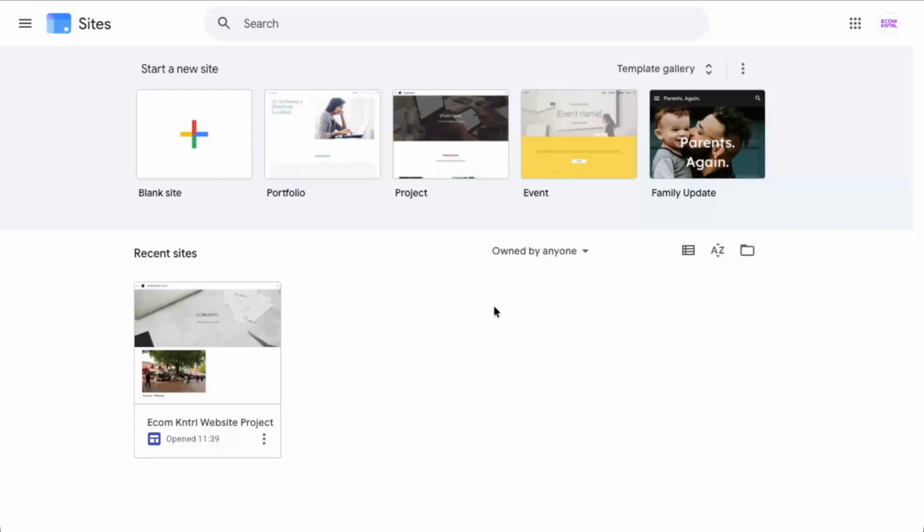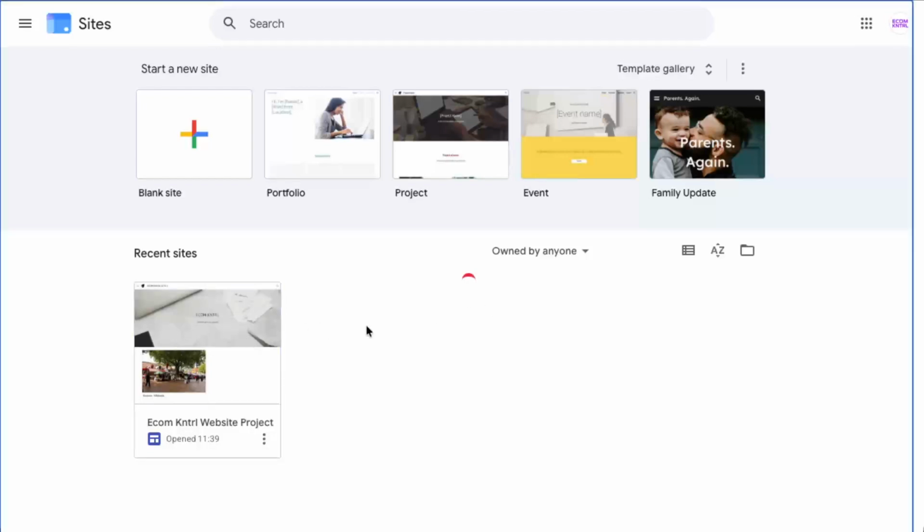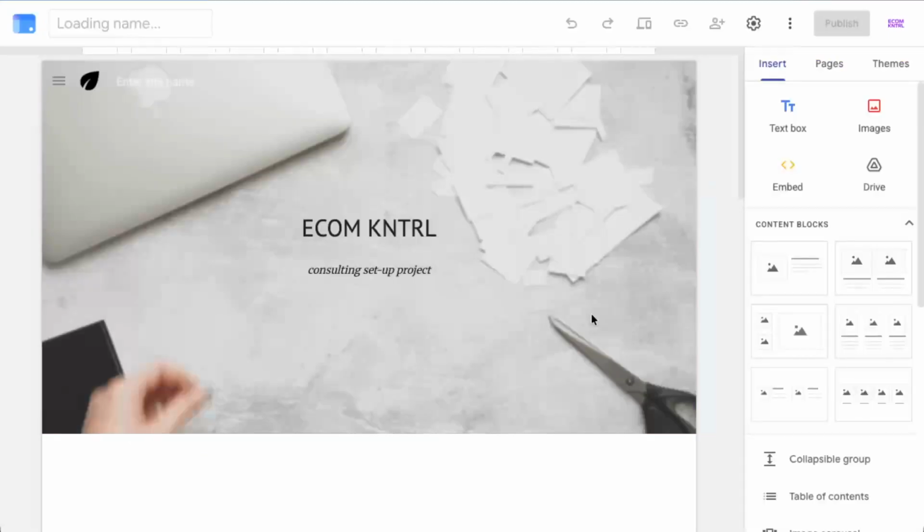Start by opening your Google Sites dashboard. Make sure you're signed into the Google account that owns the site you want to edit. Once the dashboard loads, you'll see a list of your existing sites. Click on the site where you want to add the Stripe button so it opens in the editor.